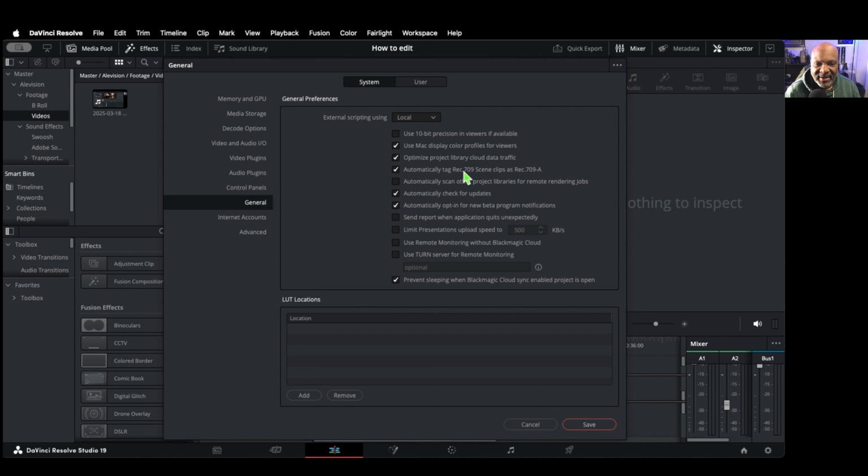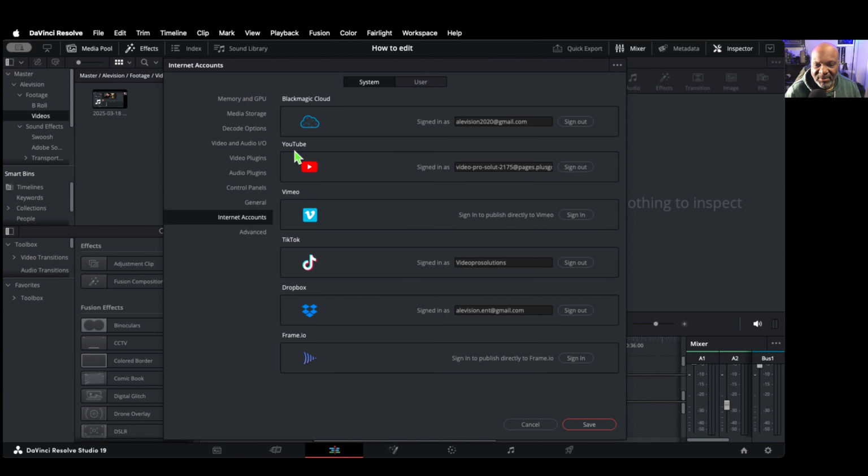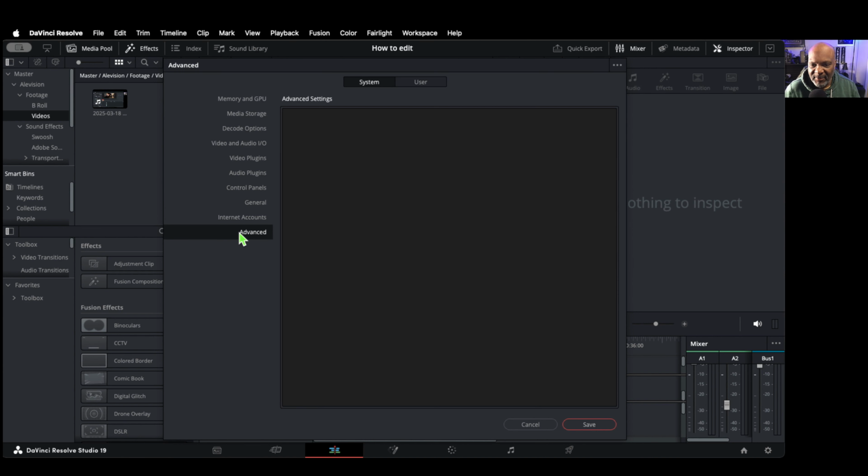And then we have automatic tag Rec 709. This helps if I have some footage I shot that's definitely 709. This will just tag it for me, which helps as well. And you can try all these. There are quite a few things you can do here. Moving on, we have the internet accounts. I have everything set up from my Blackmagic to my YouTube, Vimeo, TikTok, and Dropbox, and I haven't signed into Frame.io as of yet. And then we have Advanced.